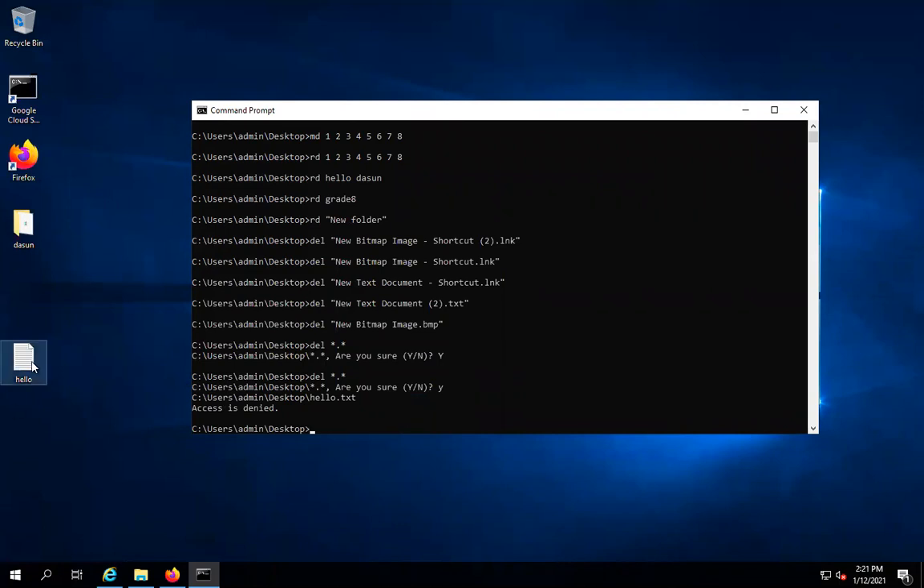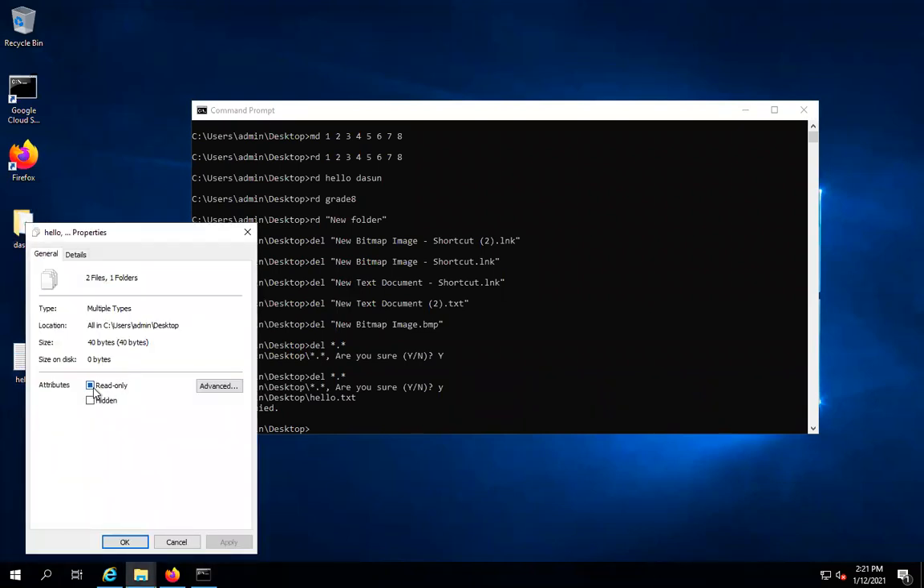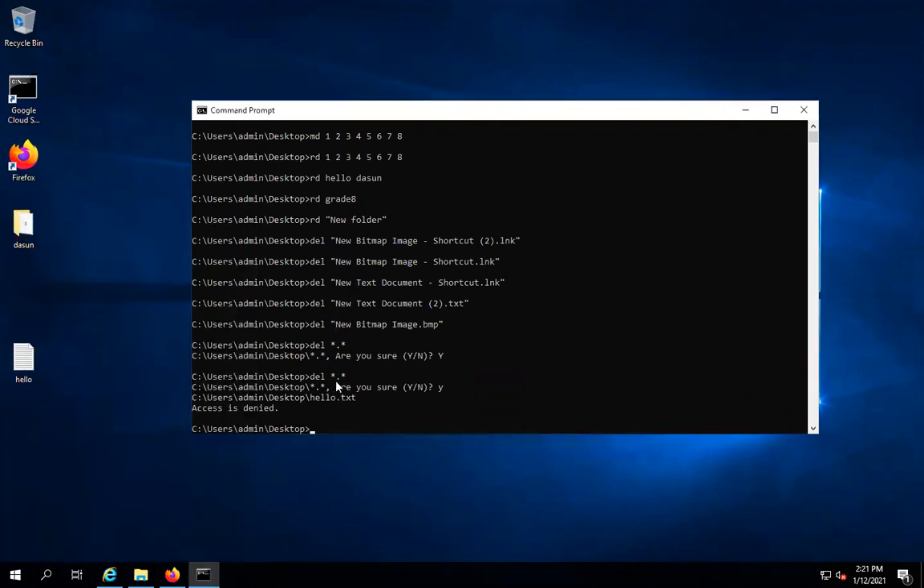But it keeps this file, why? This was not removed here. Hello.txt not removed, why? Yes, it says access is denied. Let's go to properties and check why. Then you can see it's read only. If a file is read only, then you can't delete the file. Except the read only file, it will remove everything.